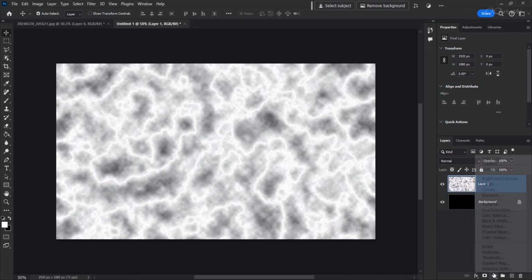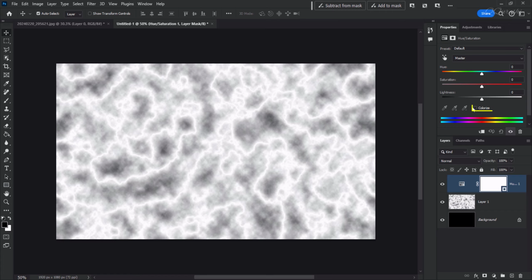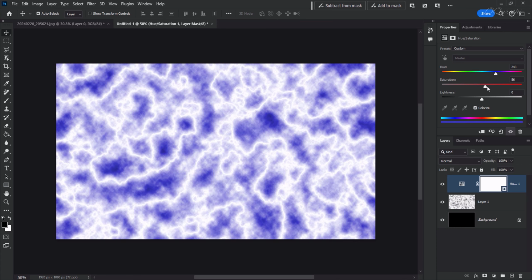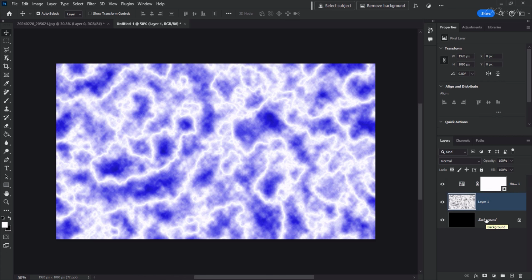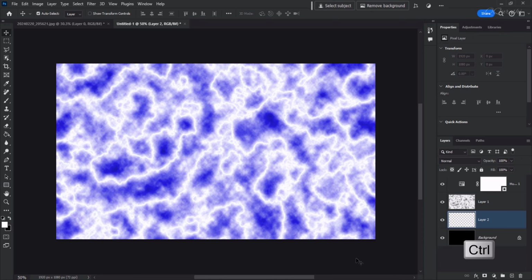Create a Hue/Saturation adjustment layer. Check the Colorize box, and adjust the hue to almost blue. You can adjust its saturation to 75 or so, to suit your document. Below the layer on which we rendered the clouds, we have to create a blank layer. If you create the layer by pressing Ctrl, it will be created below the layer with clouds. Set the blend mode of the layer with clouds to Color Dodge.